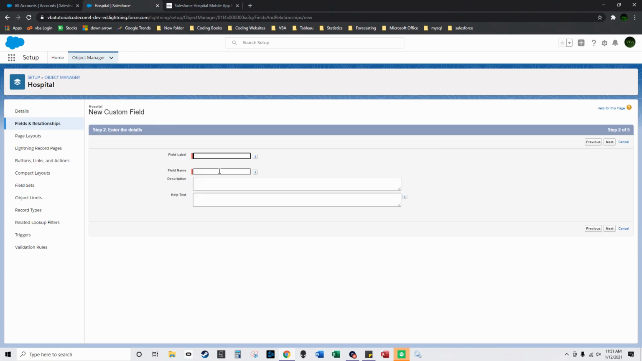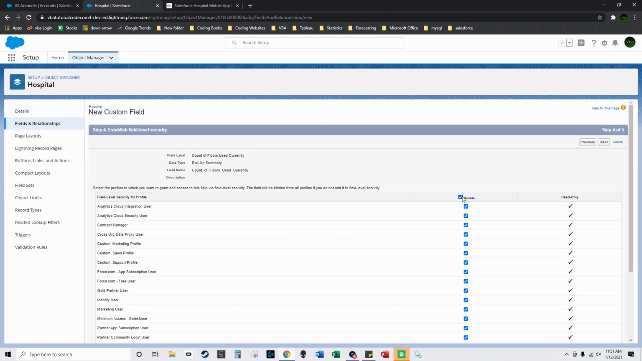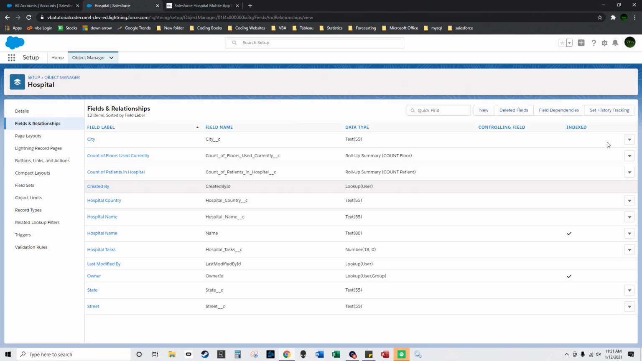Now I'm going to do a roll-up summary of, it'll say count of floors used currently. So this will be a floor, count, next. So it'll count up how many floors are currently in use, how many assignments there are to the different floors. I'm going to press save.